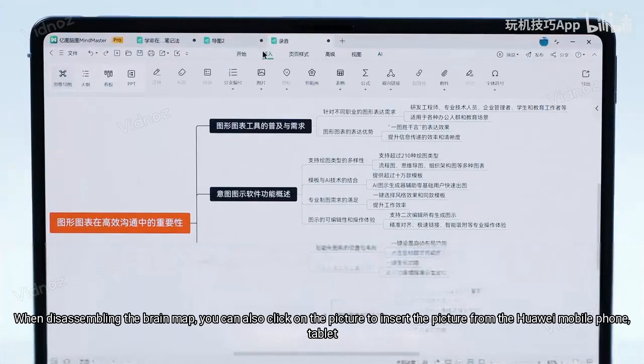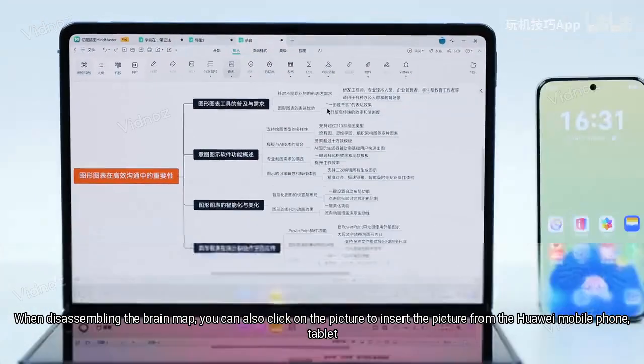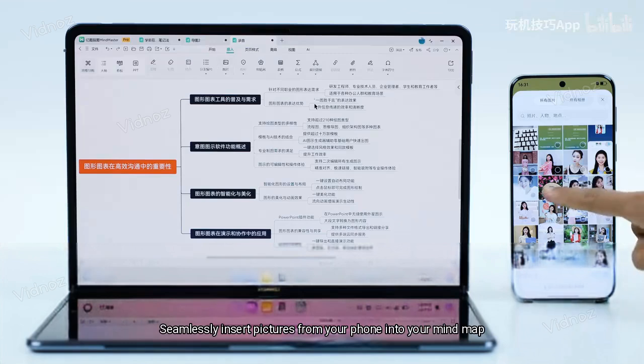When disassembling the brain map, you can also click on the picture to insert the picture from the Huawei mobile phone or tablet. Seamlessly insert pictures from your phone into your mind map.